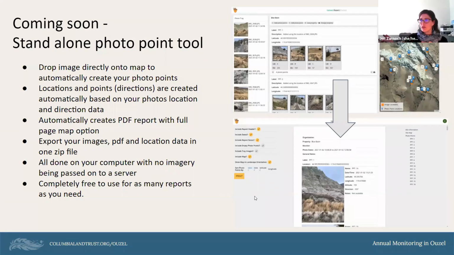This is a free tool. It automatically will create you a report and export your images, PDF and location data in a zip. So it's all done online. It's totally free. It's not going to save any of your data. So if it's something that you just want to use to play with, we can share that when it's available. And it'll maybe start to give you a sense of some of the functionality that's in Ouzel. But if you want to be able to save your stuff over time, then you need to sign up and use that functionality in our system. But pretty cool.